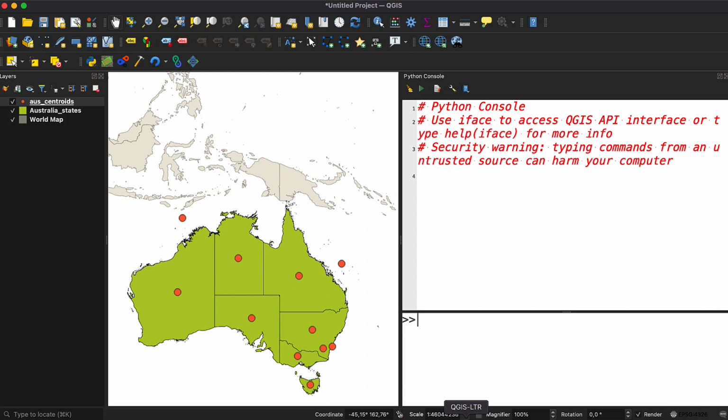So, as you can see, we have some layers here. Today we'll work with a point layer. It is the layer of centroids of Australian states.